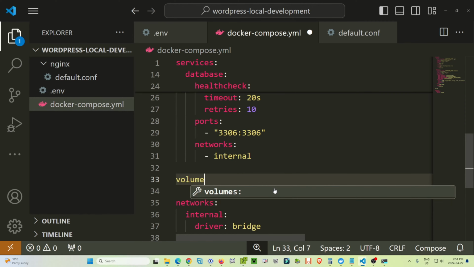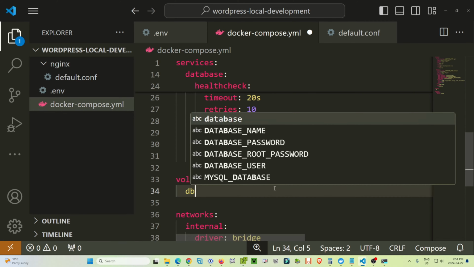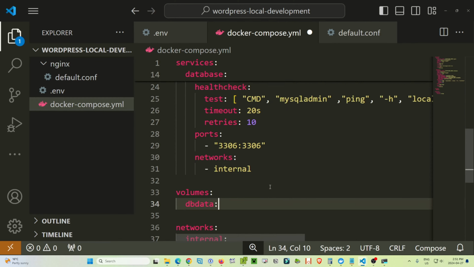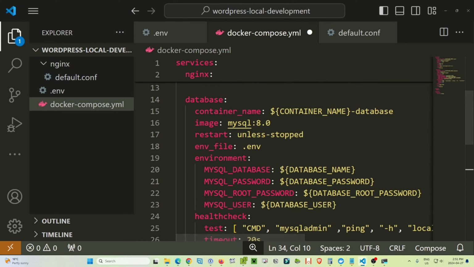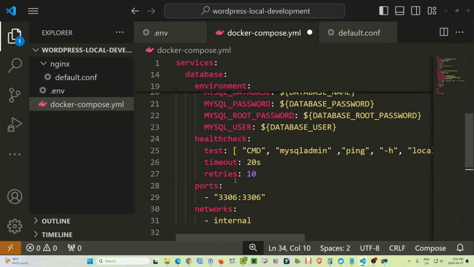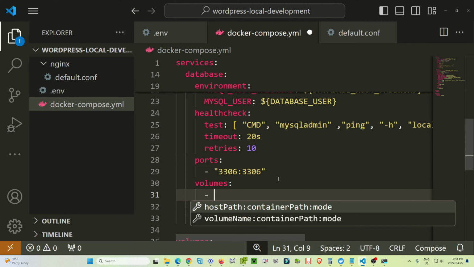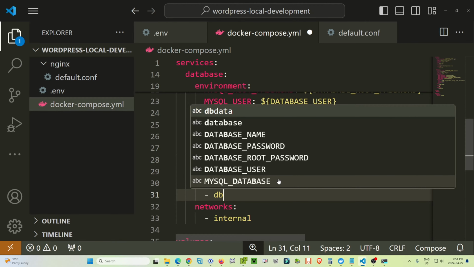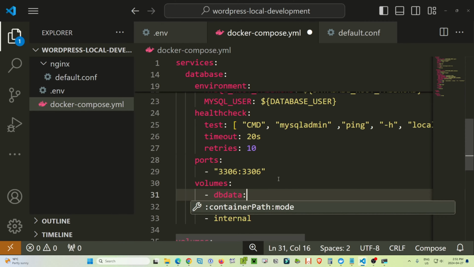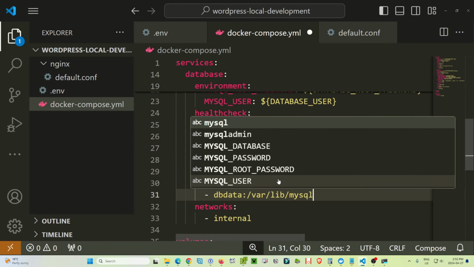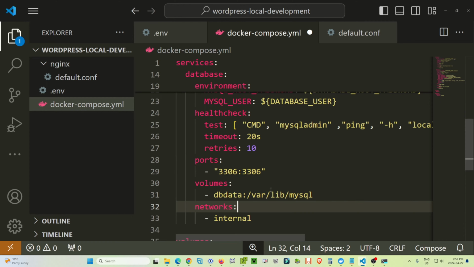Okay, and while we're here, we're going to define a volume for our database. So volumes, and we'll just call it DB data. Okay, and then up here back in the database, we are going to create a volumes section. And we're going to map it to DB data:/var/lib/mysql. And this is just setting up a volume for our MySQL data to be stored on.